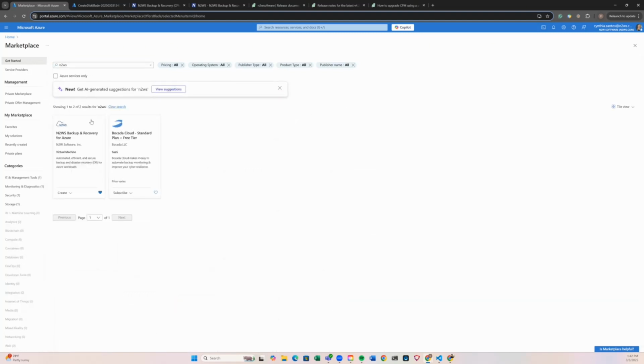Once you hit enter, you're going to see the backup and recovery option. Click create and pick out the latest version as of today, that is 4.3.1. But all of the steps to upgrade are the same, no matter what version you're upgrading to. But if you have questions, please reach out to our support team.